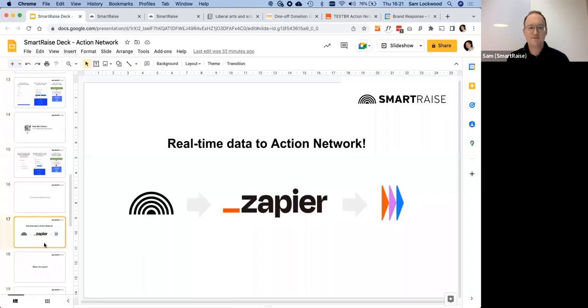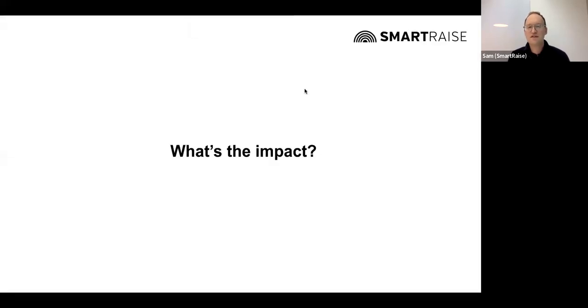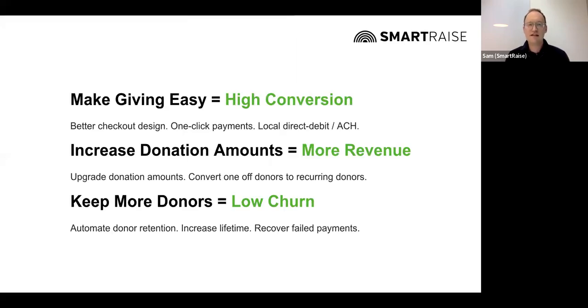And then I'll briefly now go into what the impact is. So what's the impact overall? What results do we see? Well, obviously, our goal here is to increase conversion rates. So we see a higher conversion rate using our tool. Typically, we're able to increase donation amounts, so we get more revenue, and we're able to reduce the amount of donors leaving us, so we have a lower churn rate.